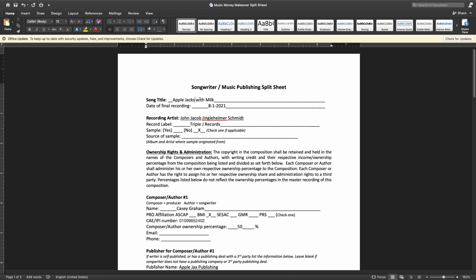Before we do the contract, we got to get the split sheet right. We finished the record August 1st, 2021, so we just put that down on the split sheet. He's the recording artist, so we put down John Jacob Jingleheimer Schmidt. The record label is Triple J Records, and he was like, yo, I want all my money, so we're not going to use any samples. I'm like, cool, let's do it. So we put an X there for no samples.